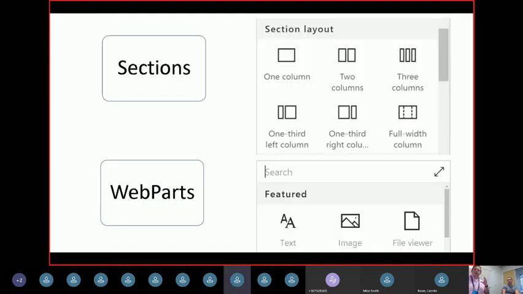So if I try to marry the UI you're going to see with those terms, you're building up a collection of sections, things like 1 column, 2 column, 3 column, wide on the right, wide on the left, full width. Those are your sections that you're designing. And then a bunch of web parts, things you might stick inside there. Text, images, file viewers, roll-ups of content, all sorts of stuff like that.